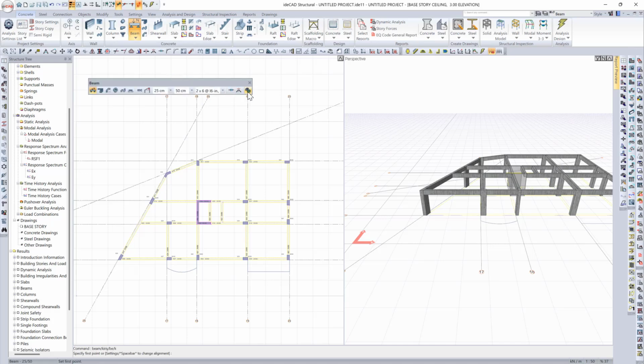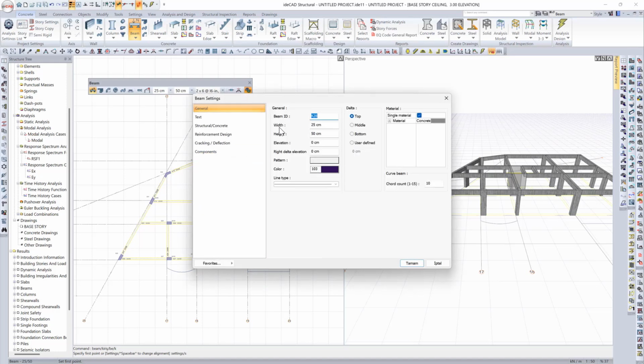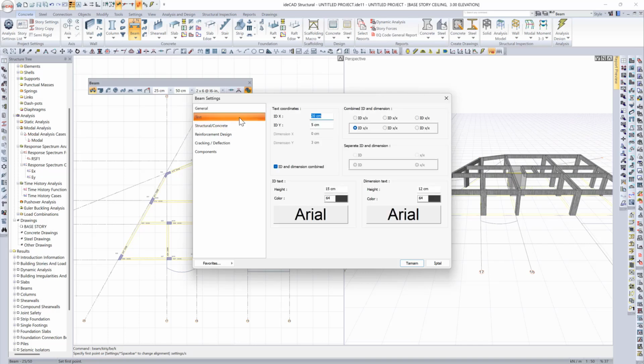Now let's talk about beam properties. You can access beam settings by clicking the settings icon. In the beam settings, you can change the beam ID, beam width, and beam height, elevation, right delta elevation. As we did earlier using the spacebar, you can set the delta orientation as top, middle, bottom, or choose user-defined if needed. In the text settings, you can set text coordinates, combined identity, and dimension.